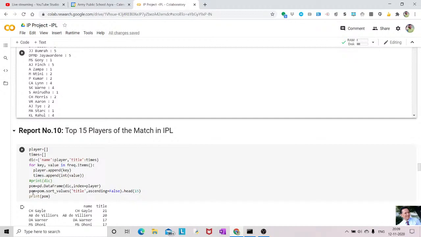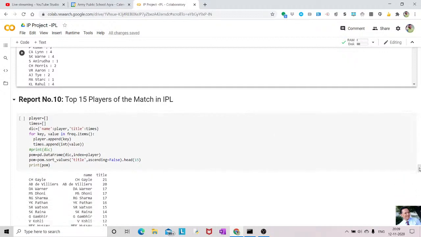data frame like player of the match, sort values on title, ascending is equal to false। जो टाइटल इसको मिला कितने बार, ये जो है बिकॉज हमें फॉल्स इसलिए करना पड़ रहा है बिकॉज हमें डिसेंडिंग में चाहिए। तो डिसेंडिंग का मतलब है पहले हाईएस्ट वैल्यू, देन लोअर एंड लास्ट में आपको लोएस्ट वैल्यू मिलेगी। सो यहाँ पर आपको ये पता चल जाएगा हाउ मेनी टाइम्स और top 15 players of the match in IPL.